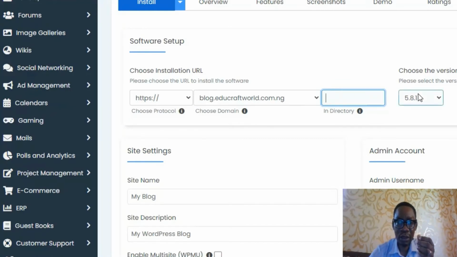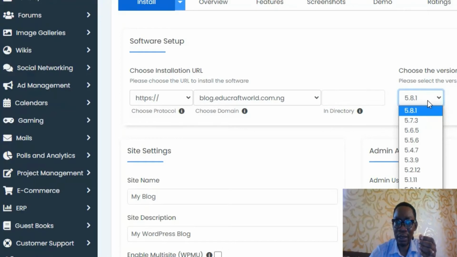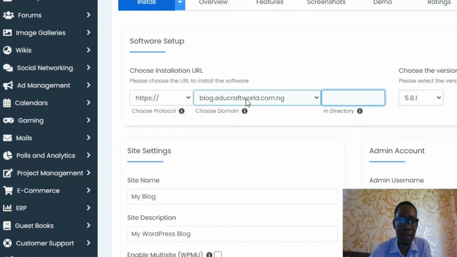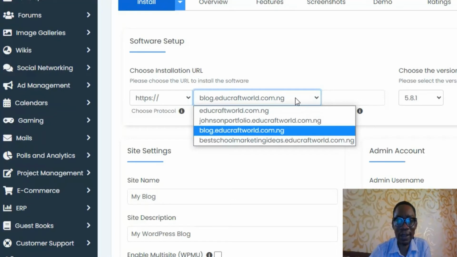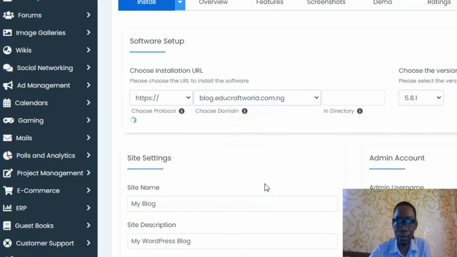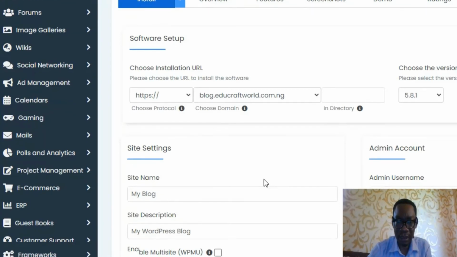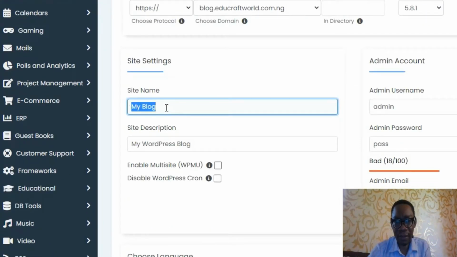So here we're going to be installing the latest version of WordPress, which is 5.8.1. Your cPanel should load the default latest version of it, so we'll leave it here. Also leave the directory empty, because we are installing WordPress on blog.educraftworld.com.ng. Please don't make the mistake of clicking your main domain name that you already have WordPress installed in. So come here now for my blog.